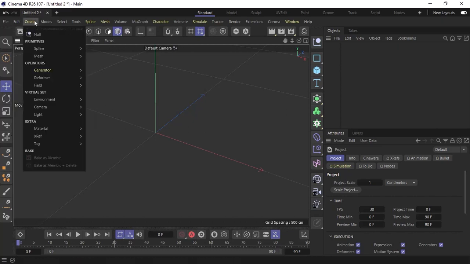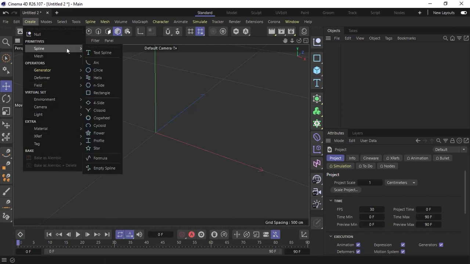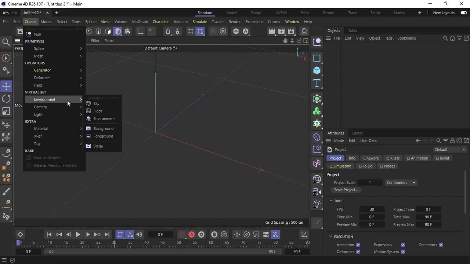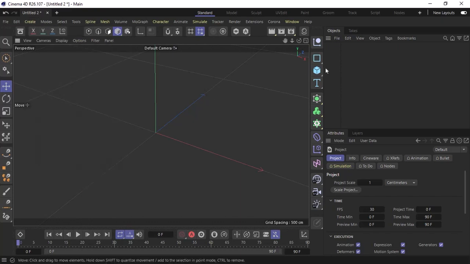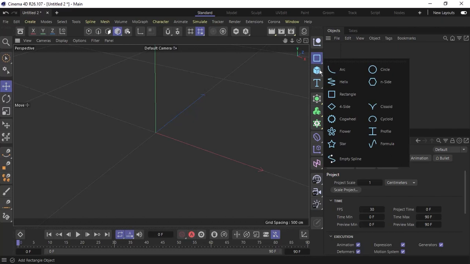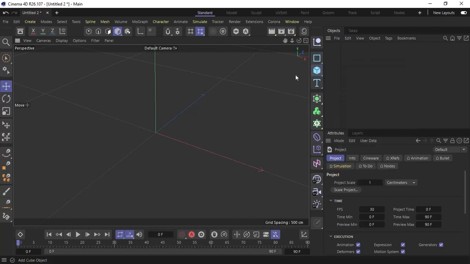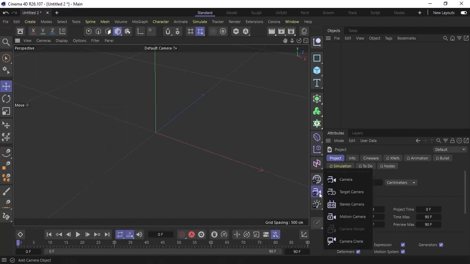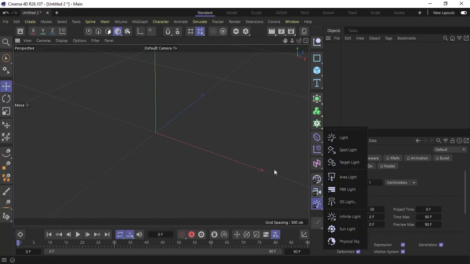The next menu is create. From its name, it will allow you to create new items, starting from null, splines, mesh, generators, deformers, fields, environments, camera, light, and so on. All these commands are existing here. Here are the splines, the mesh objects, generators, deformers, and here the environment, for example, sky floor environment. Look here, create environment, sky floor environment, and so on. Camera, light, here are the camera and light options, and so on.